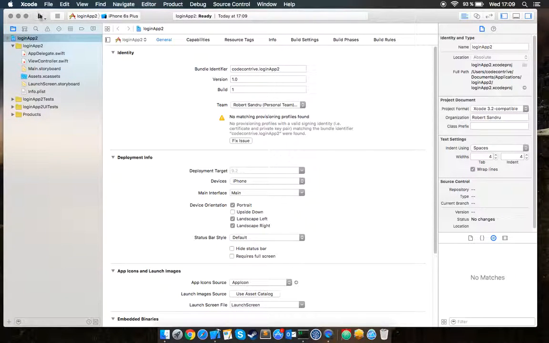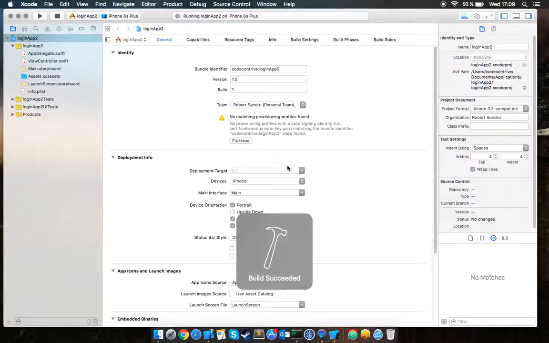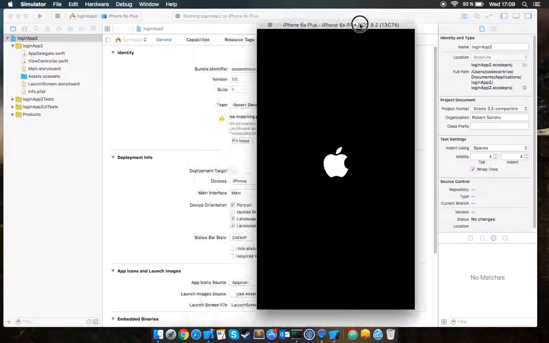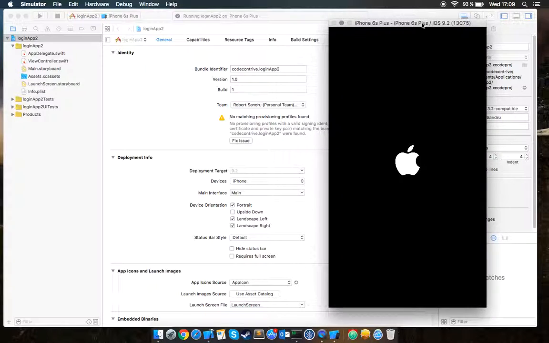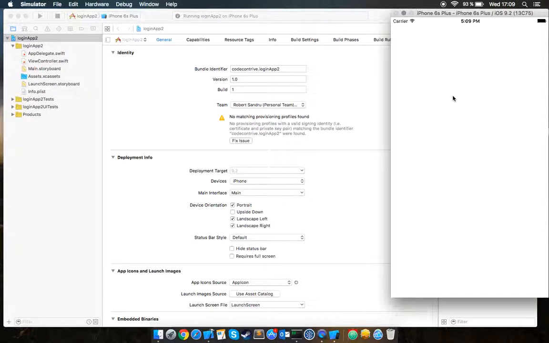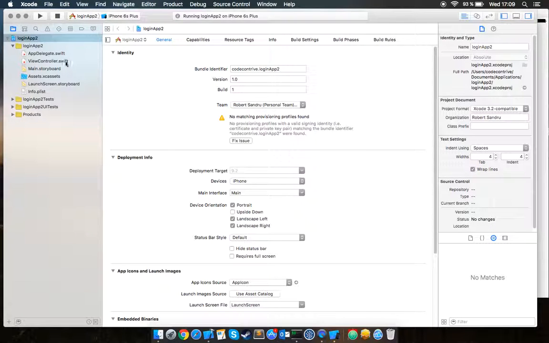Simply run it to run it on a simulator on iPhone 6s Plus. Okay, let's wait for Xcode to build the application. After the build succeeds, your simulator will start. And here is our blank application. So what should we do?